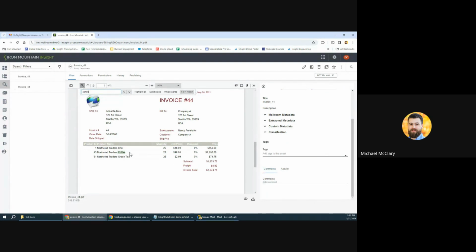It's kind of cliche to say, but it's like adding Google to your documents. It just makes it that much easier to put your fingertips on exactly what you're looking for when you want it.